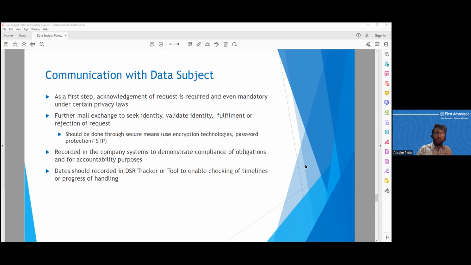This is critical to ensuring that you have proper processes in place so that data subject rights requests are handled properly. Moving on to the next slide.